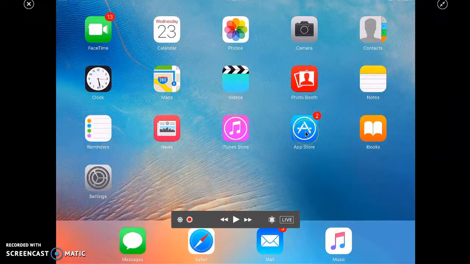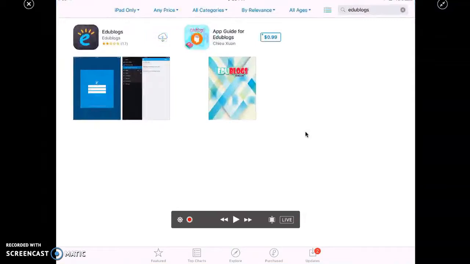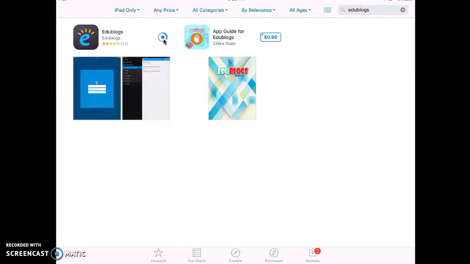So the first thing you do is open up your App Store, do a search up here for EduBlogs. You can see I typed that in, and then you click right here to download it, and you should be good to go after a few seconds. Then you'll open it up and create your account.